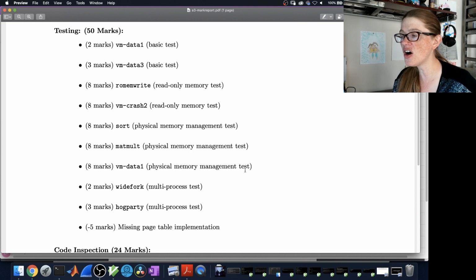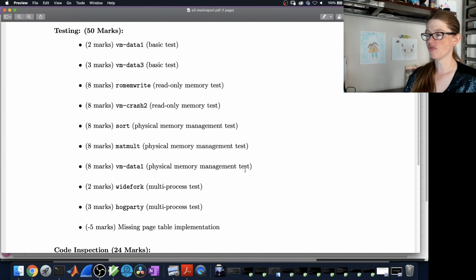Probably the hardest part of this whole assignment is getting the core map correct. So that is computing how big the core map should be, figuring out how to search the core map, how to free things in the core map, and so on and so forth.